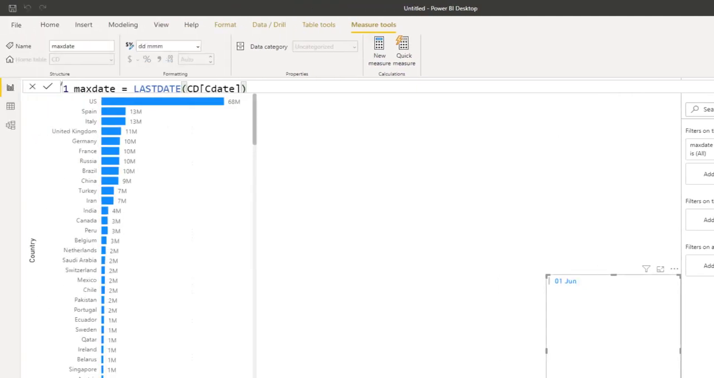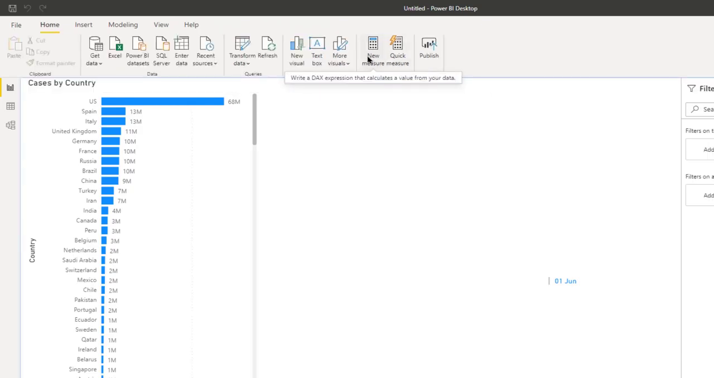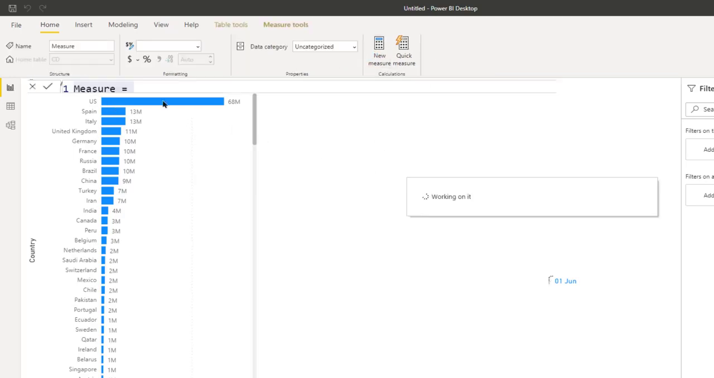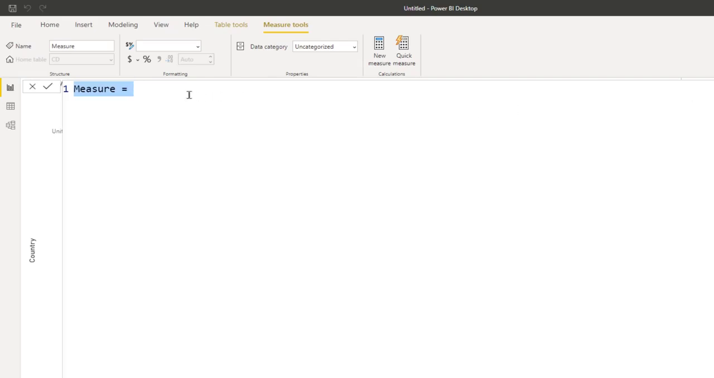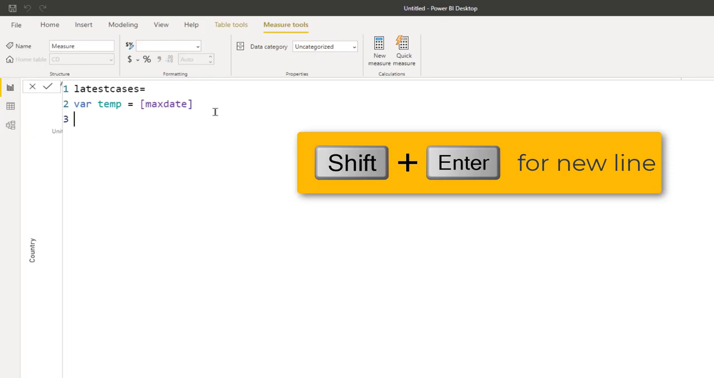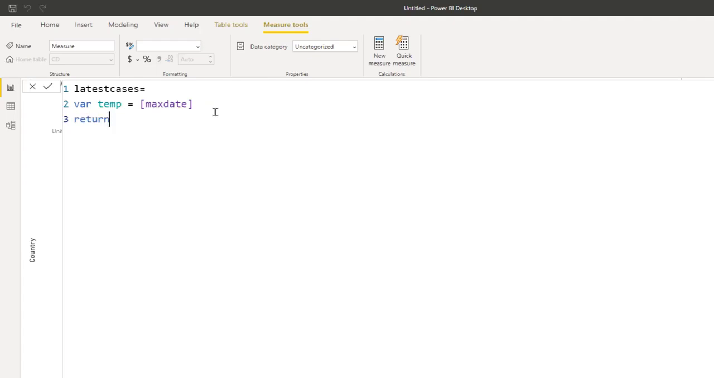Now we want to use this max date and find out what are the cases as of that date. That's another measure. So let's call that measure latest cases. New measure. Again, that formula bar will open, expand it. That's a good idea. And we'll name it latest cases. Here I want to keep the value of max date in a temporary variable and then use it in a calculate function. So that is done by defining a variable. In the next line, I want to calculate. So we put a return command, and whatever comes after return is in brackets like this. So just complete the bracket and then we write the actual thing here. We can use tabs also for easier understanding. So essentially we are going to use a calculate function.